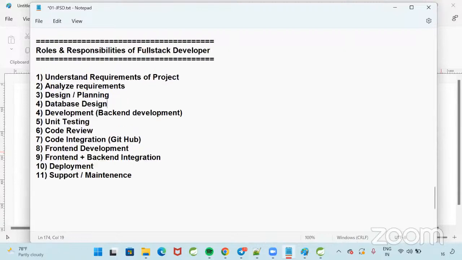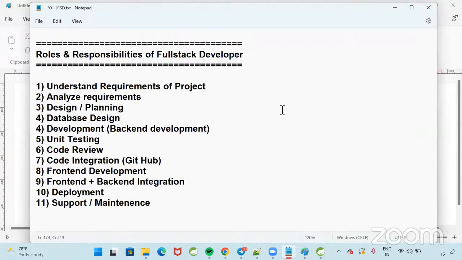What we need to do? Database design. That means where we need to store our data. For our application, we need a database, right? So we need some tables, we need some columns, we need some tables for our project. So as a full stack developer, you need to do some database design also. So you should have knowledge of the database part as well.